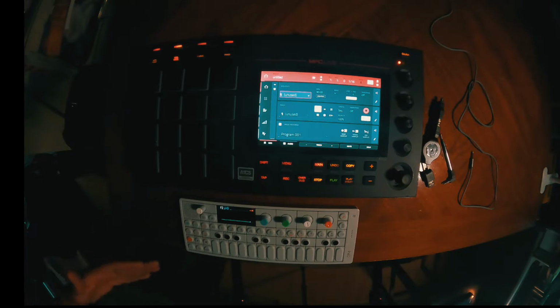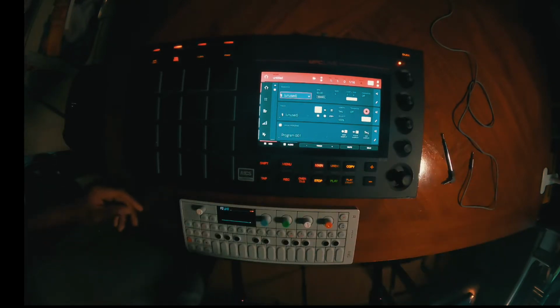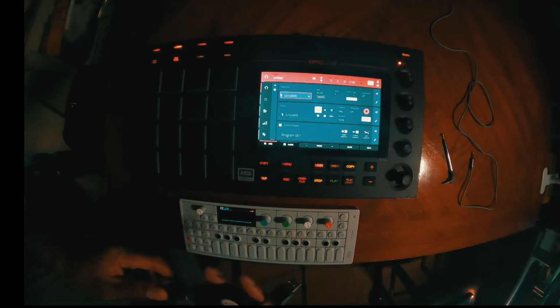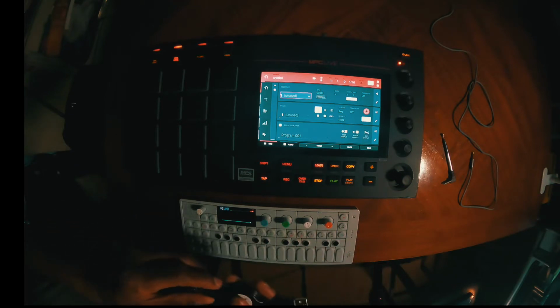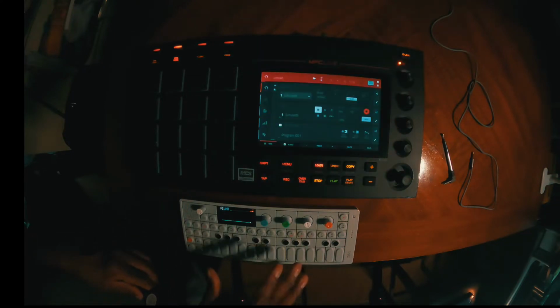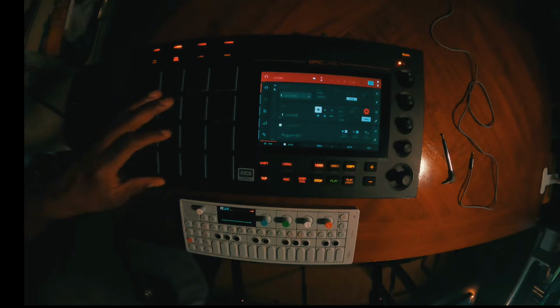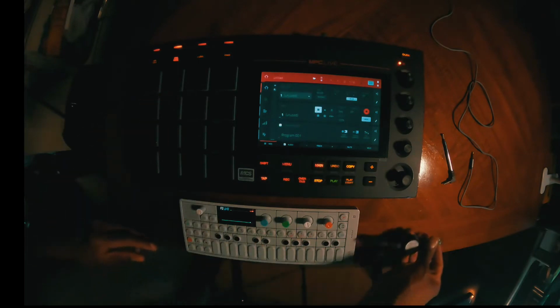So the first thing we want to do is connect our USB cable to our OP1. Now this is not the typical cable that you would get with the OP1. I got this OP1 used, and this is the cable that came with it instead of the standard cable that comes with the OP1. And we're going to connect our OP1 to our MPC Live via this USB cable.